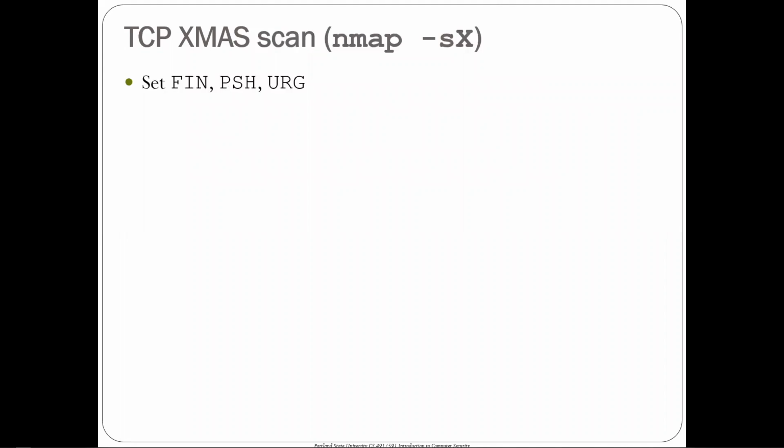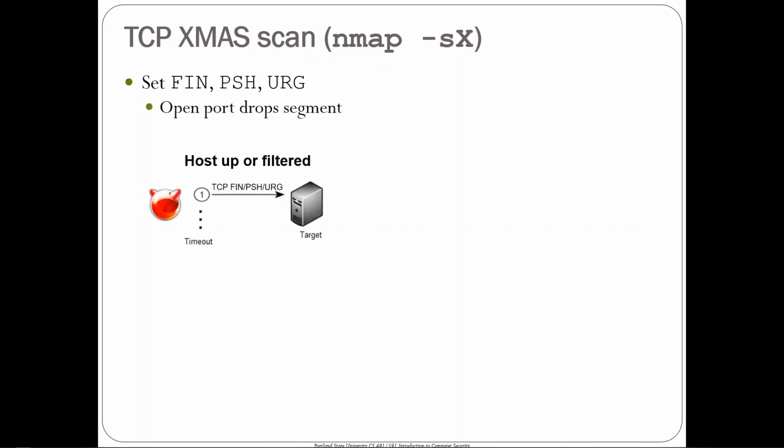And it's called the Christmas scan because you light up the flags in the TCP header like a Christmas tree. So the FIN, the PSH, and the URG flags are set. And then you point this thing at a server or target. And if the port is open and it's got all of these unexpected flags set, it's just going to drop the packet. Now, because firewalls also drop packets, the fact that you get no response means that it could be either open or filtered.